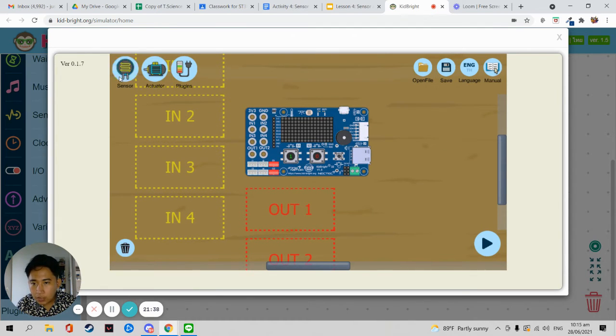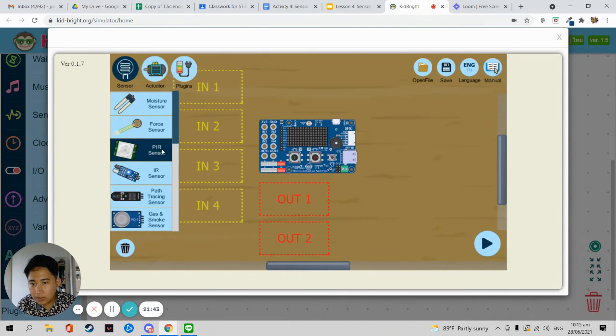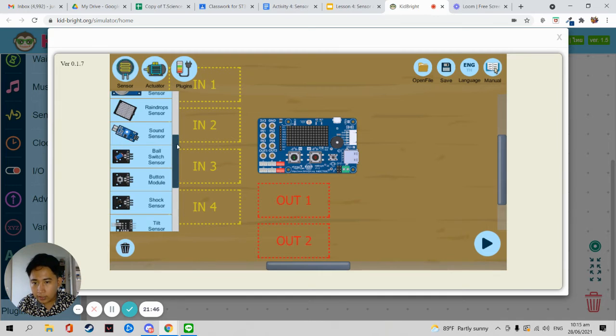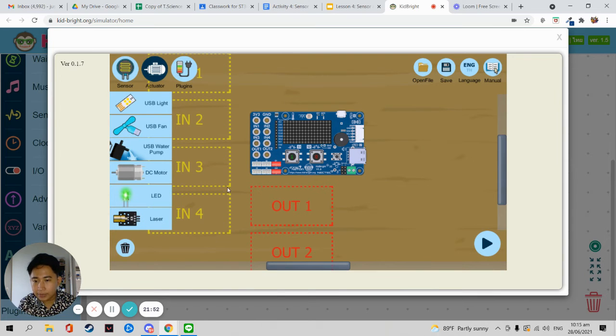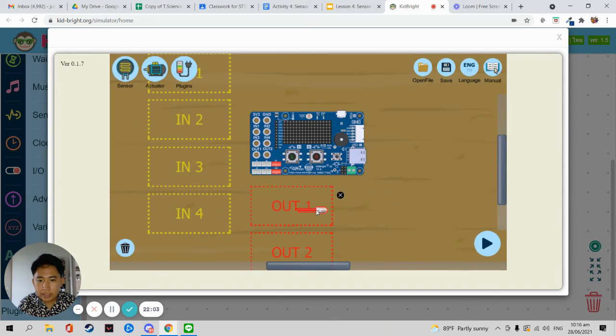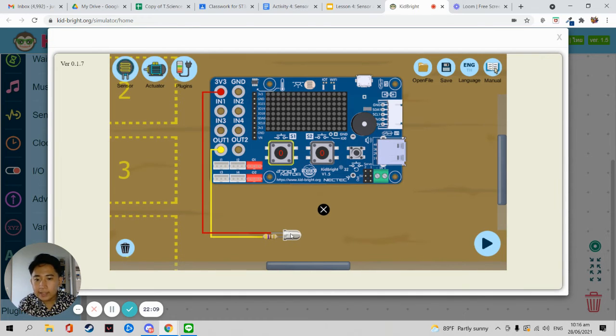Here, guys, if you click these tabs on top, you can see these are some online devices that you can connect to our KidBright board. There's a lot actually. Now we're just going to use this LED and put it in our output. Let's say I'm going to choose color red. We can connect this to our out 1. You can see our LED here is now connected to 3V3, or 3 volts, and then out 1. You see it's connected to out 1, right?